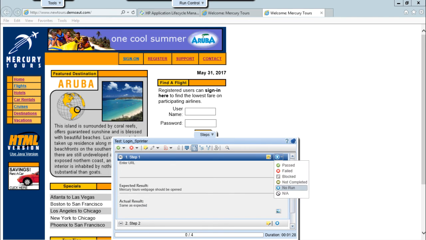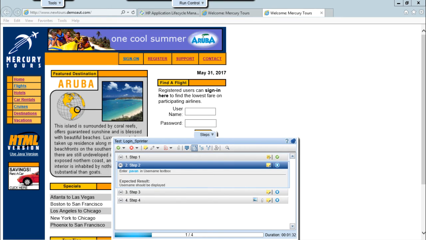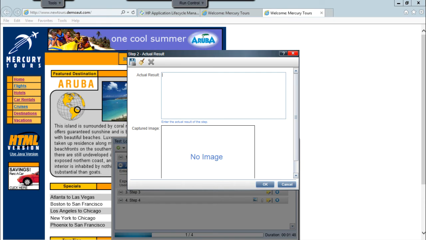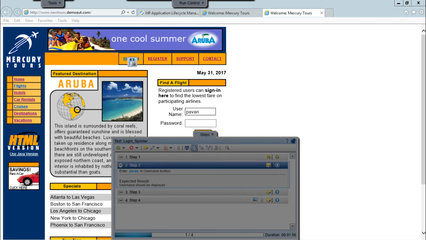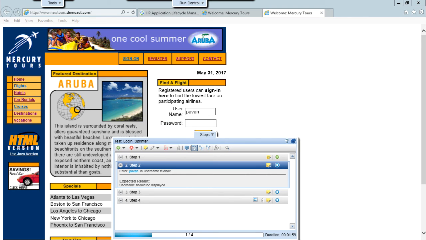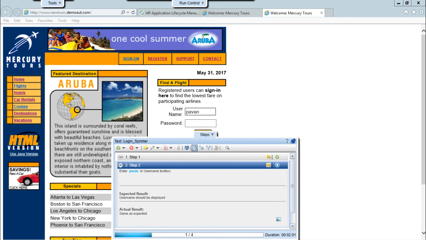And now I can change the status to passed. I'll click on this passed and automatically I'll be going to the next step. Now, if you observe the parameterized data, it is showing us enter Pavan in the username text box. What is expected is username should be displayed. Let me try out. If I enter the username, yes, it is displayed. I can write some data in the actual result as same as expected. Select the snapshot if you want. Click on OK. I'll select it as passed.